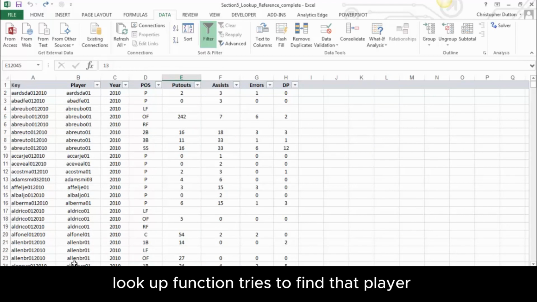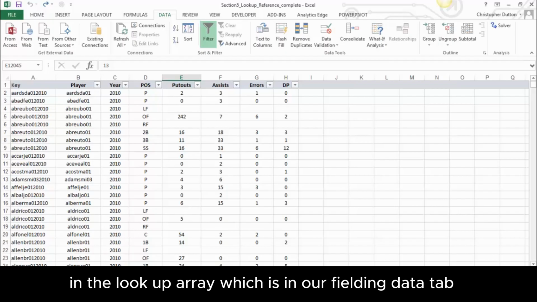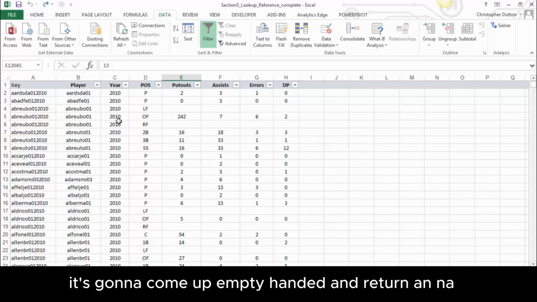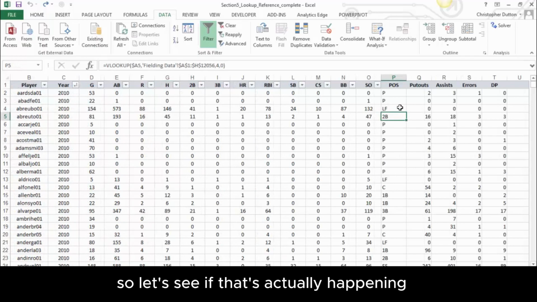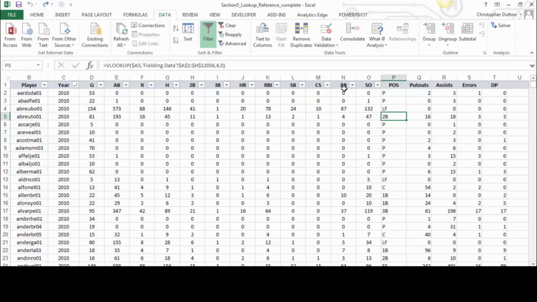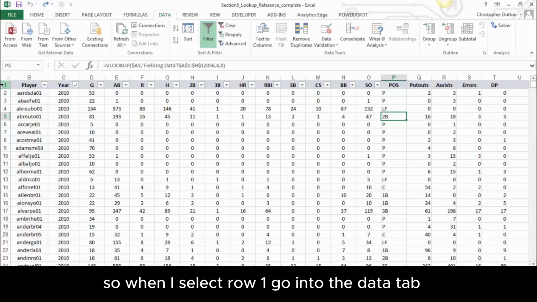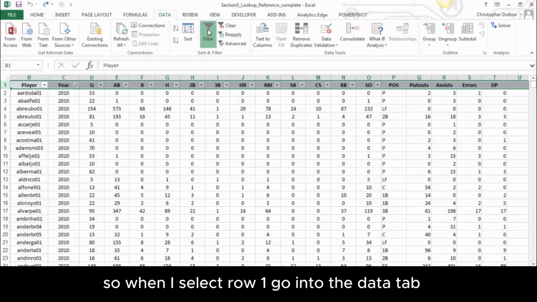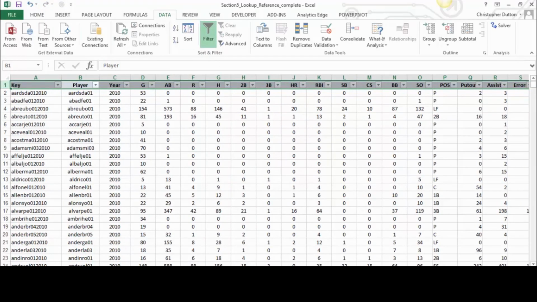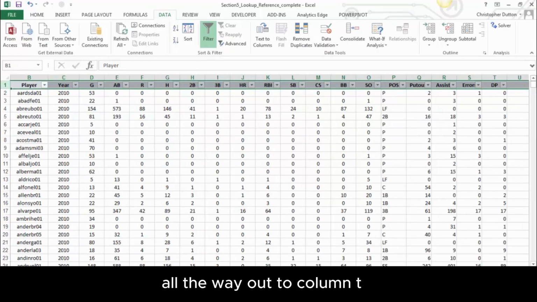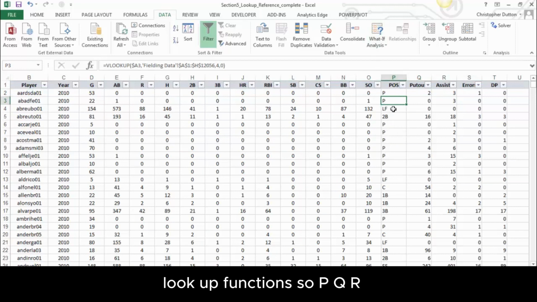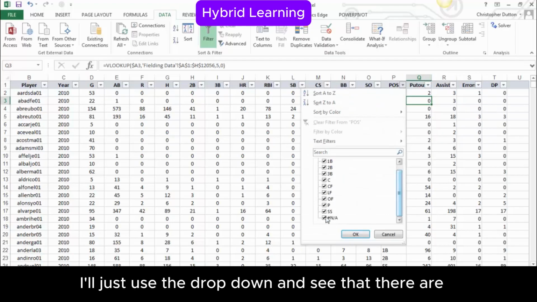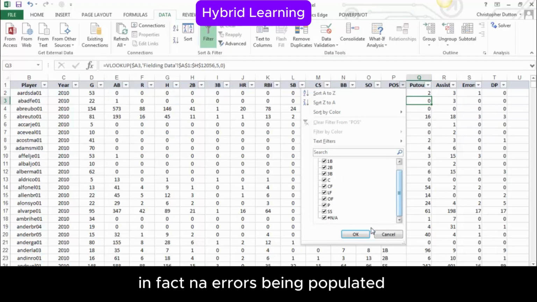So when the VLOOKUP function tries to find that player in the lookup array, which is in our fielding data tab, it's going to come up empty-handed and return an NA. So let's see if that's actually happening. First thing I need to do is just apply filters to the rest of the columns that we just created. So I'm going to select row 1, go into the data tab, uncheck filter, and then check it again. That will just reapply the filters all the way out to column T. And now if I look at any of the columns where I've written these VLOOKUP functions, so P, Q, R, S, T, I'll just use the drop-down and see that there are, in fact, NA errors being populated.